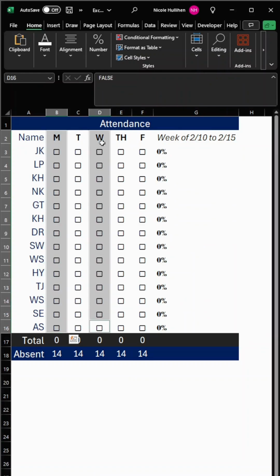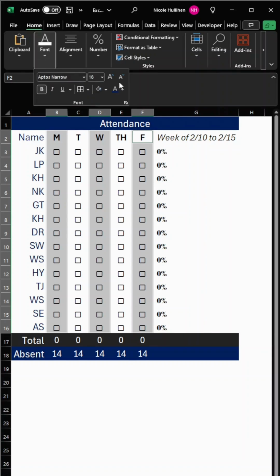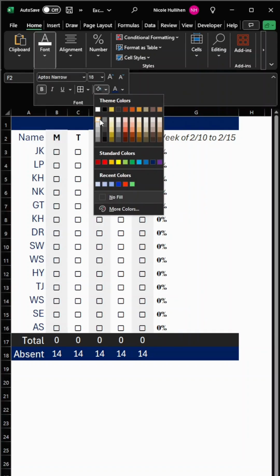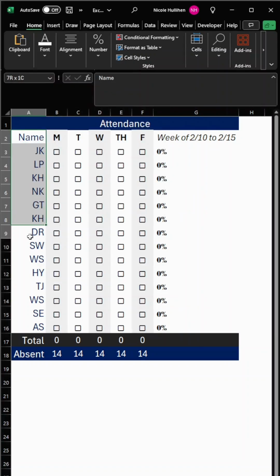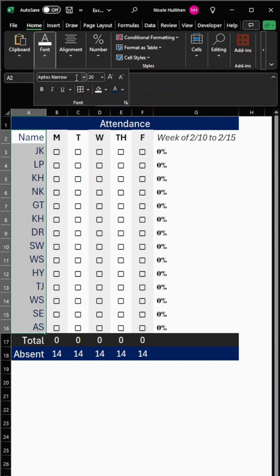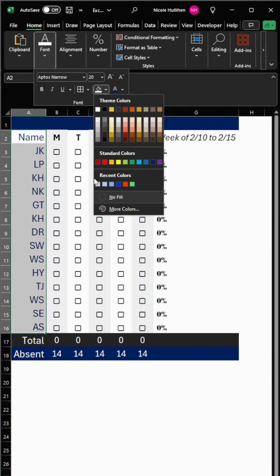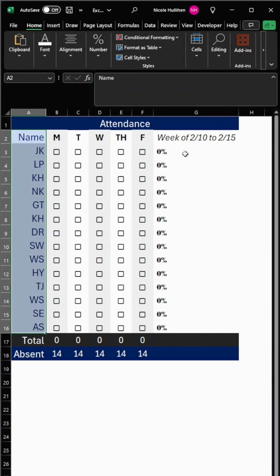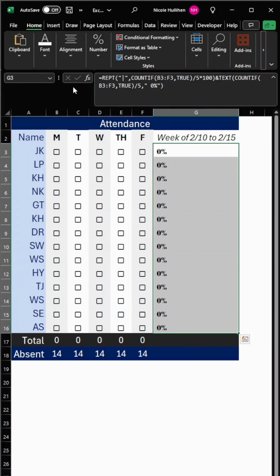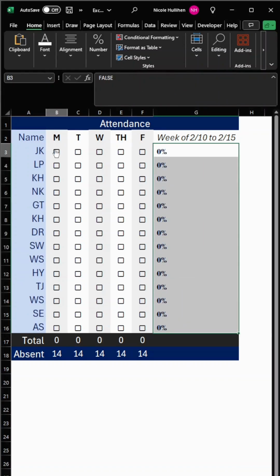Then I'm going to just highlight every other column here and change that to a light gray so it's a little bit easier to see between the days of the week. And it's starting to look pretty good. So when I select my initials here, we could change the background color here as well. And then let's highlight our bars and go to font, change that to a navy blue.